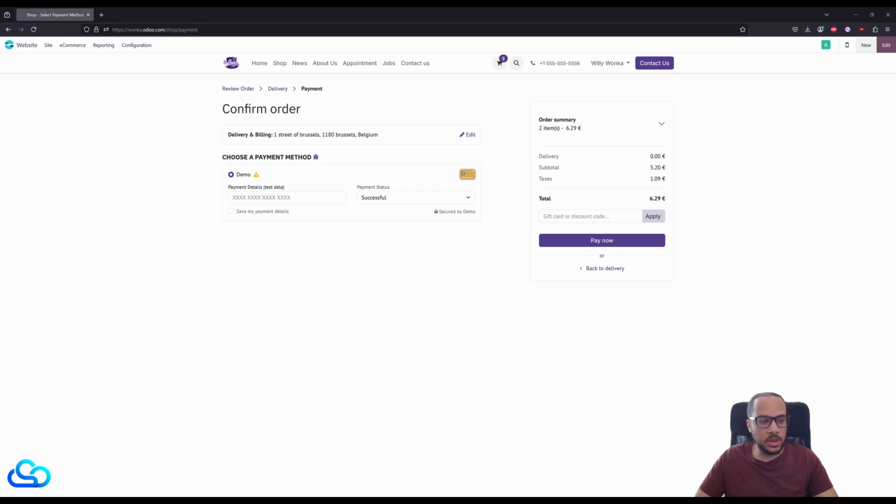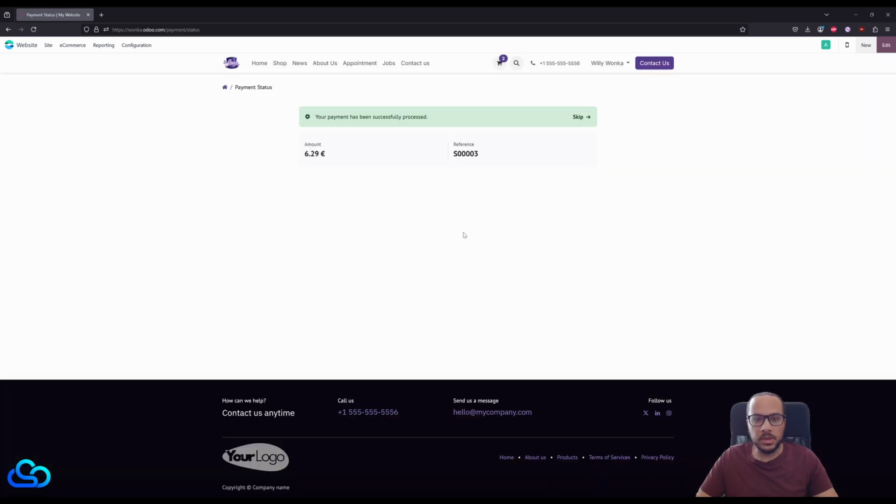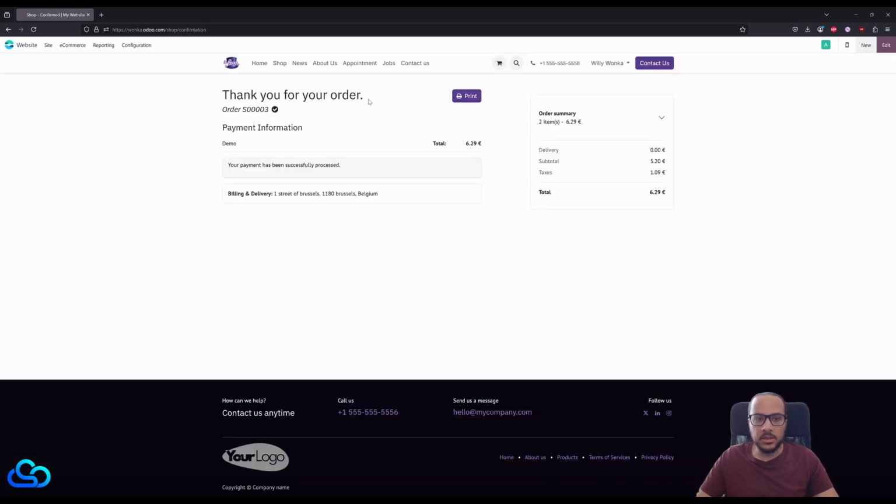And now we can, of course, pay. So of course, you put the details of your credit card. And here, this is a demo payment. So when it's successful, we can just pay now. So your payment has been processed. And now, there you go, your order is made. You received an email, and you will receive your shipment shortly.